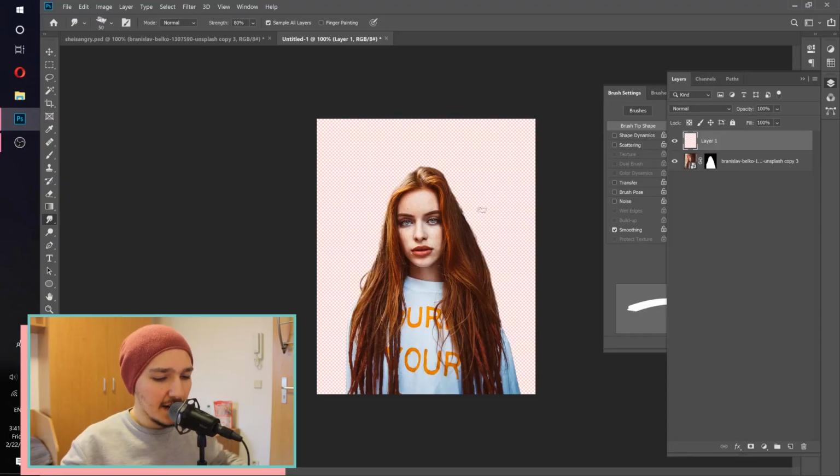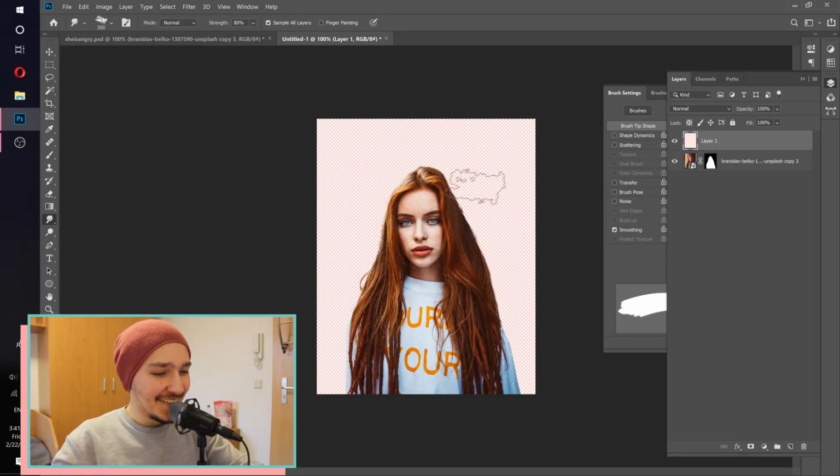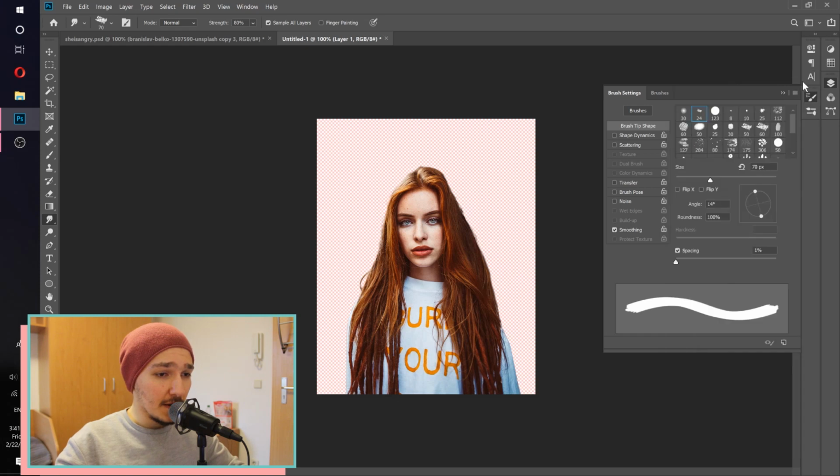I don't know, it's hard to explain. For example, if I make it bigger, as you can see, it's like this weird brush. So let me just make this smaller. And right now, for example, if I try to draw, boom. Okay, don't worry, it's going to look better. Let me just go back.